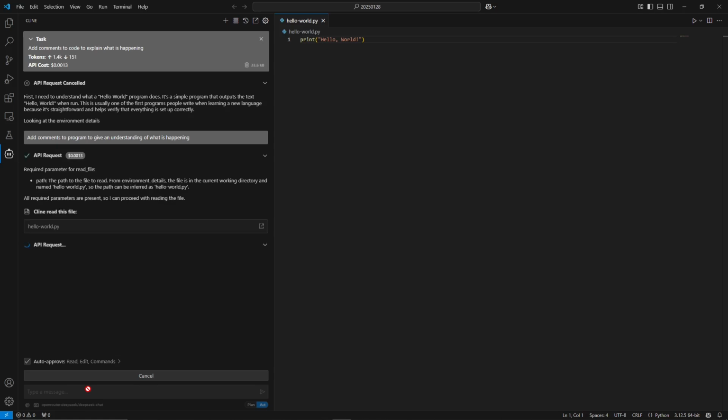So it's going to say, Cline, read this file. It's going to read that file. I already have it set up to auto-approve, which I'll explain in just a minute. I would be careful with what you're doing on there, so just be mindful of that. But we'll walk through this first.